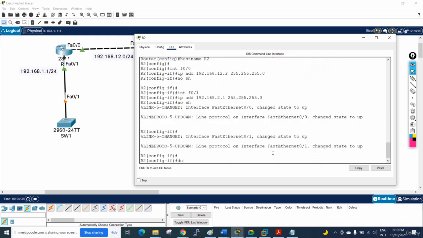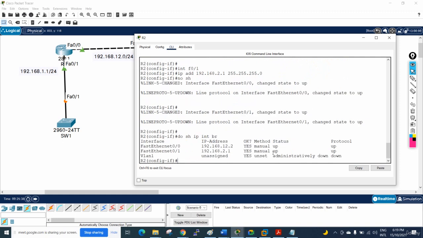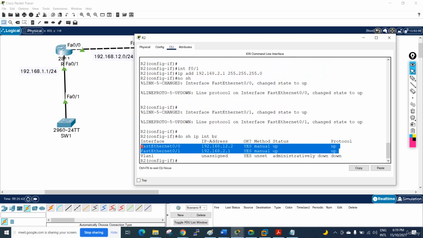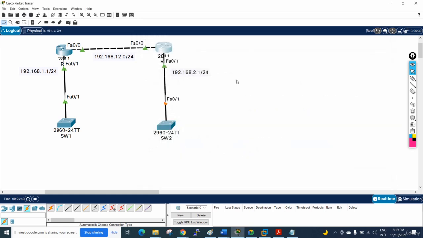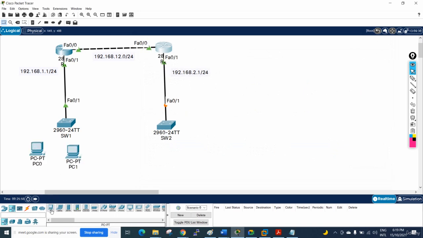If you want to check, we can write do show ip interface brief. So we have the IP addresses, and here we are using these two interfaces, FastEthernet 0/0 and FastEthernet 0/1. These are the IP addresses we assigned, and the ports are up. So everything is good. But to make sure communication works, let me take some PC so we can ping. Let me take some server also and some machine.